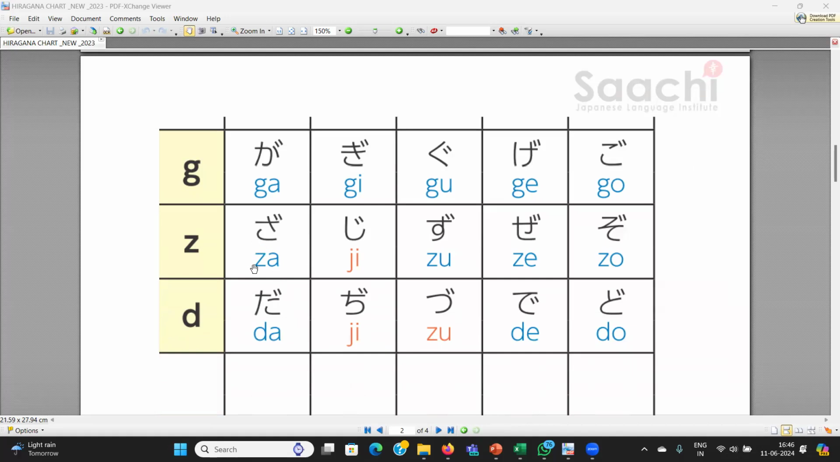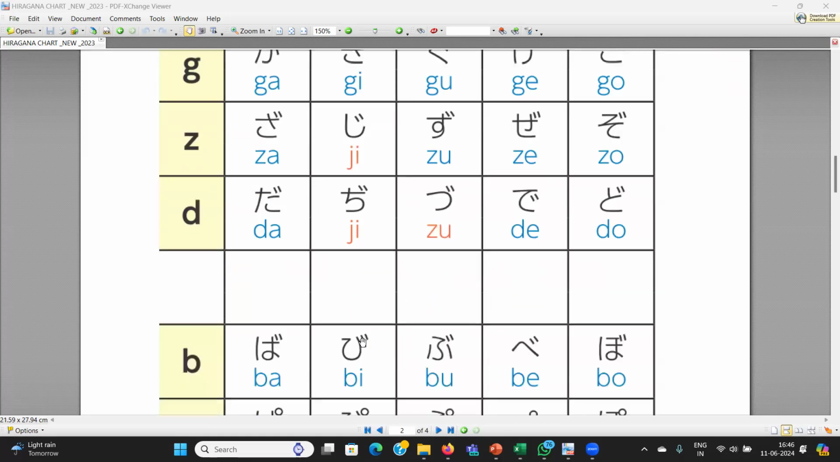Okay. Now you have here also Ji and Zu, and here also you have Ji and Zu. So which one is used? This Ji, Zu is extensively used. It is mostly used everywhere. This other one is used only for a few words. So you could say 90% this one is used, and somewhere 10% the other one, only in a few words. Fine.